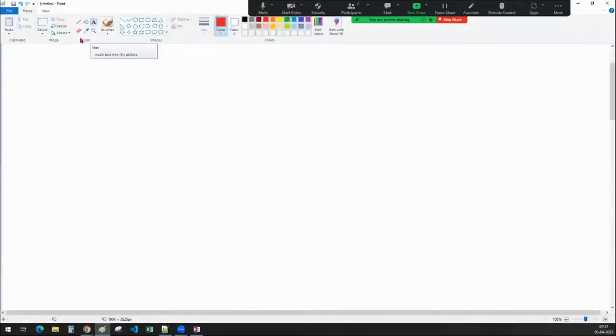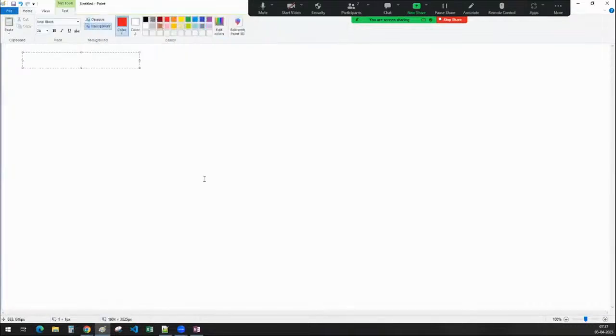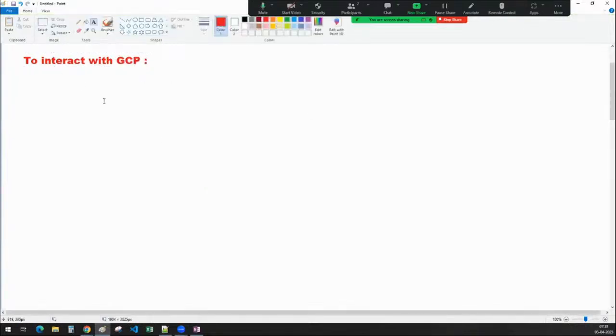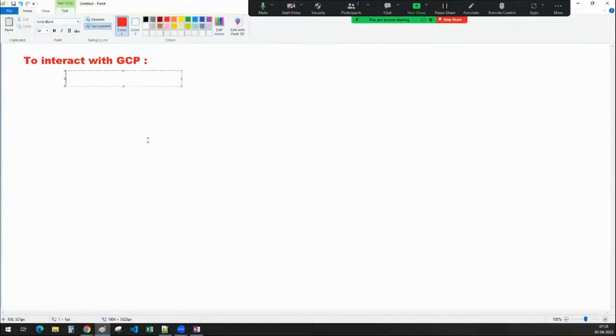Okay, so if I wanted to work with an interactive, to interact with GCP, how many ways can we interact with the GCP? Guys, there are plenty of ways. There are REST APIs, there are many things, but mainly as a developer, as a data engineer, we are going to focus on two things.